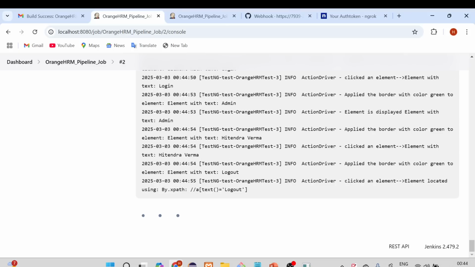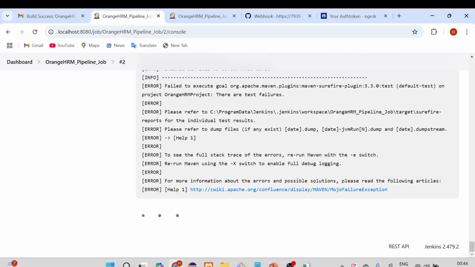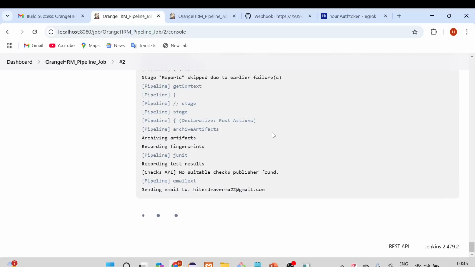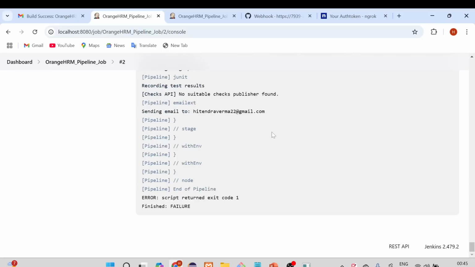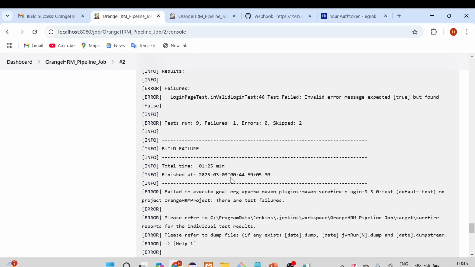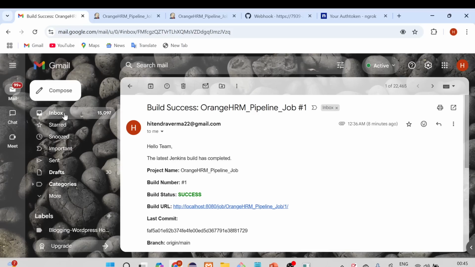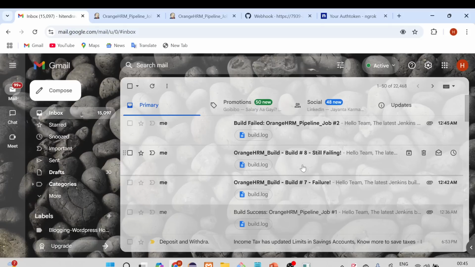You can see the build has failed, and you can see finished failure, correct? And here you can see total tests run 9, failures 1, errors 0, skipped 2, correct? So let me show you the report, the email. Go to the inbox, still failing, failure, and here you can see why we have 2 more still failing. Oh, those are different builds, guys.